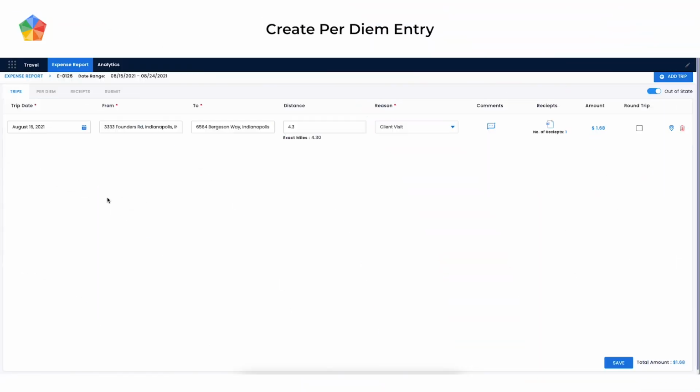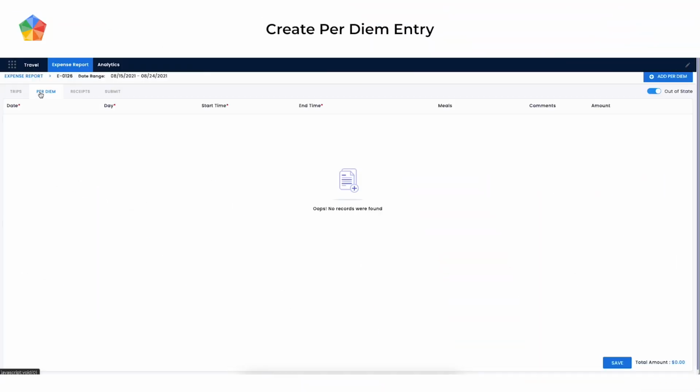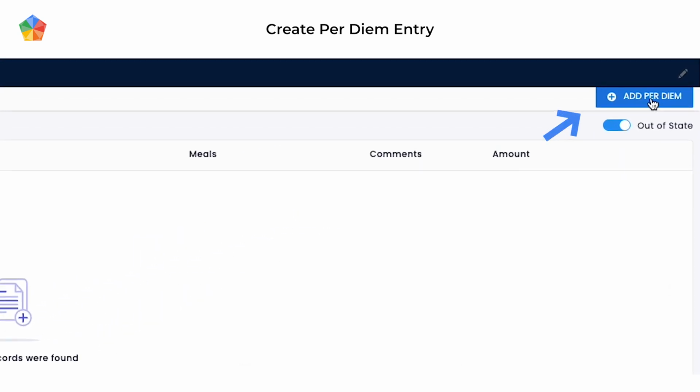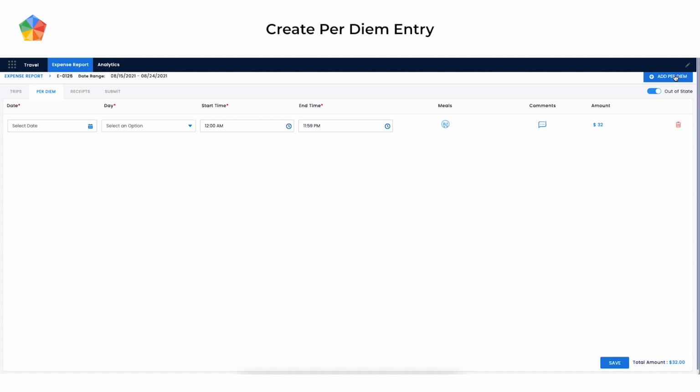Now travel to the next step, which is Per Diem. Here you can add your Per Diem related entries by clicking on the Add Per Diem button on the top right corner of your screen. Once again, your date has to correspond to the date of the expense trip.